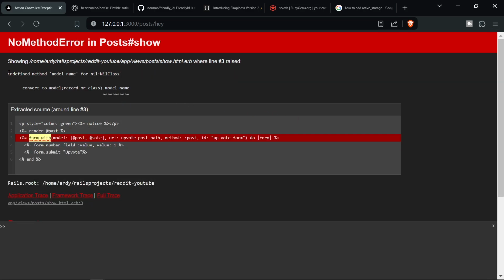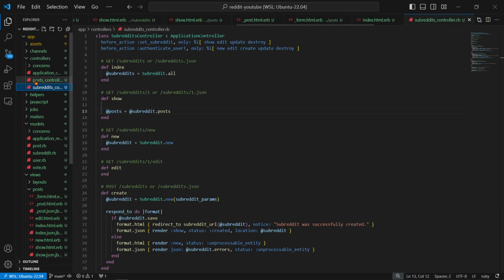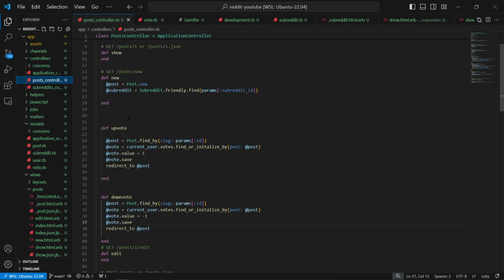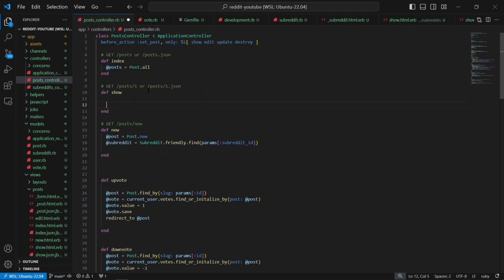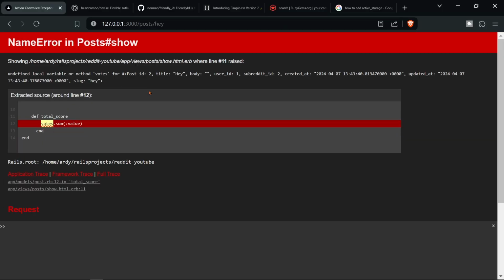we're getting an undefined method model_name. So to me, that sounds like it doesn't know what one of these models is. It obviously knows what post is because we're on the post show page, but it might not know what @vote is. So let's see if it does. Let's go to the post controller and then show. And as you can see in show, there's nothing. So all we have to do is define this. To do that, we're just going to say @vote is equal to Vote.new. Save that and refresh. Now we should be able to have the forms.